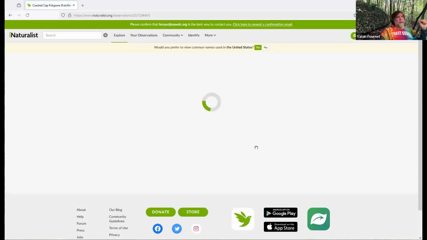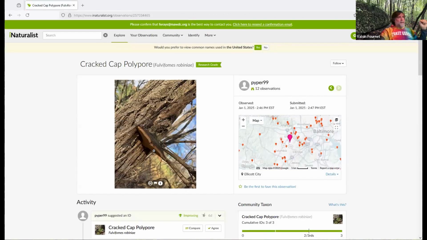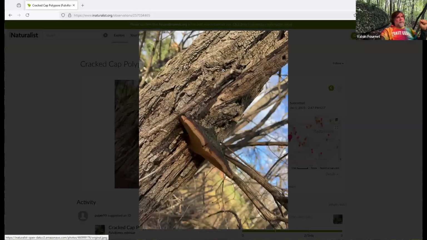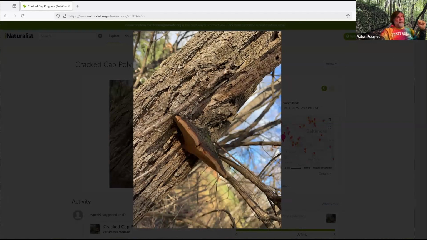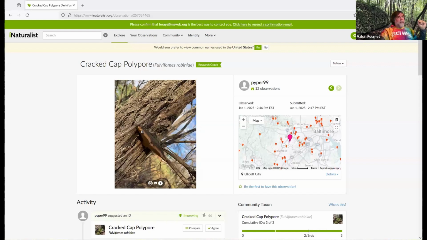Here's one that I know I've pointed out at many forays. The good thing about this is you can actually tell what type of tree that is. So this looks like a black locust stump, trunk, something. It might be still alive. Oftentimes they're dead. And it has this cracked cap polypore growing on it.